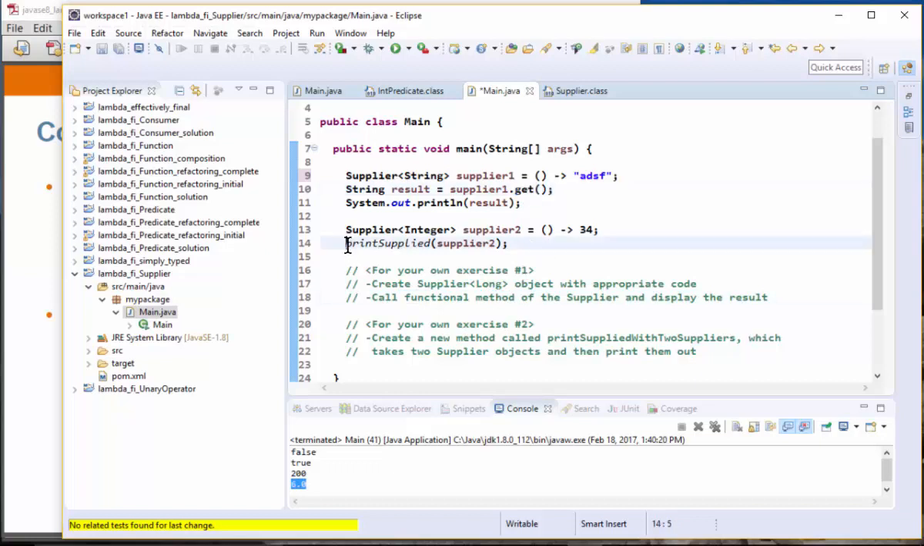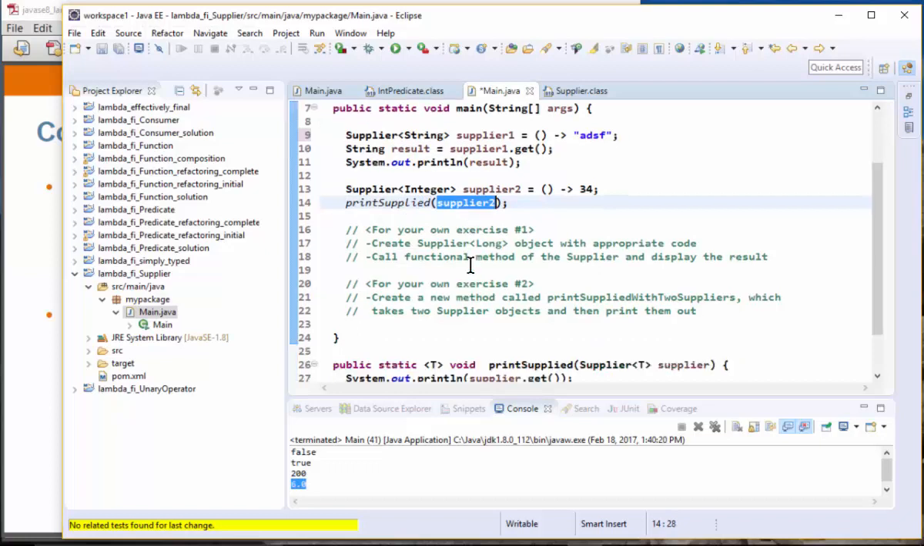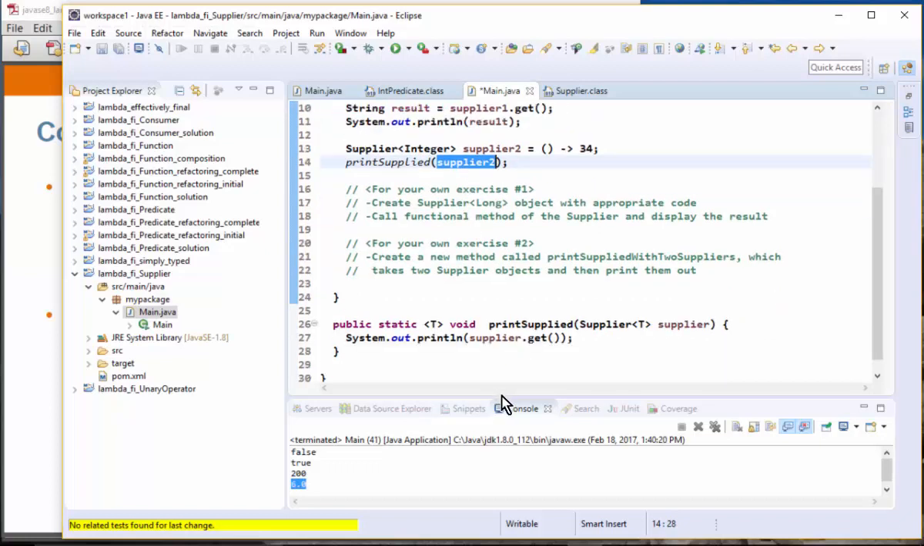So this is a case where we are calling a method, passing the supplier object as an argument. If you take a look at printSupplier, we are receiving the supplier object as a Supplier<T>, and then we are calling the supplier's get method here to print things out. So for your exercise, create a Supplier<Long> object with the appropriate code, call the functional method of the supplier, and display the result. And create a new method called printSupplier with two suppliers, which takes two supplier objects and then prints them out.